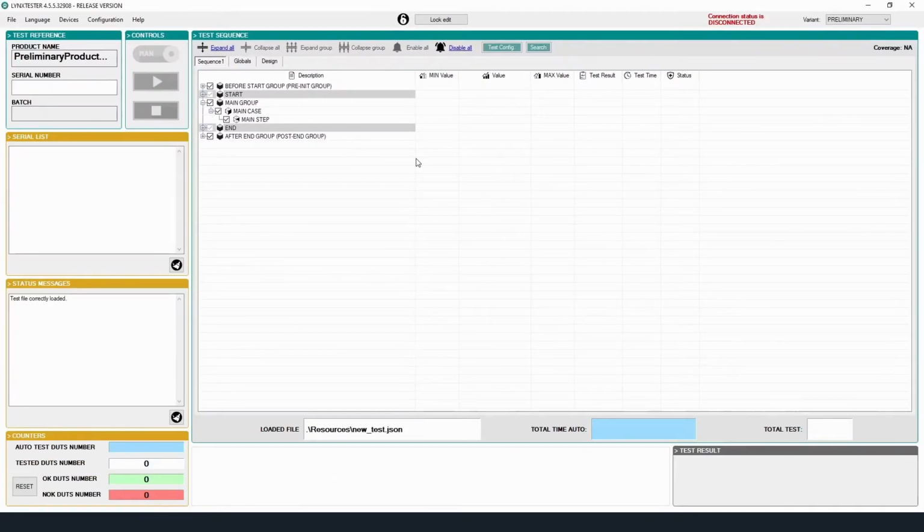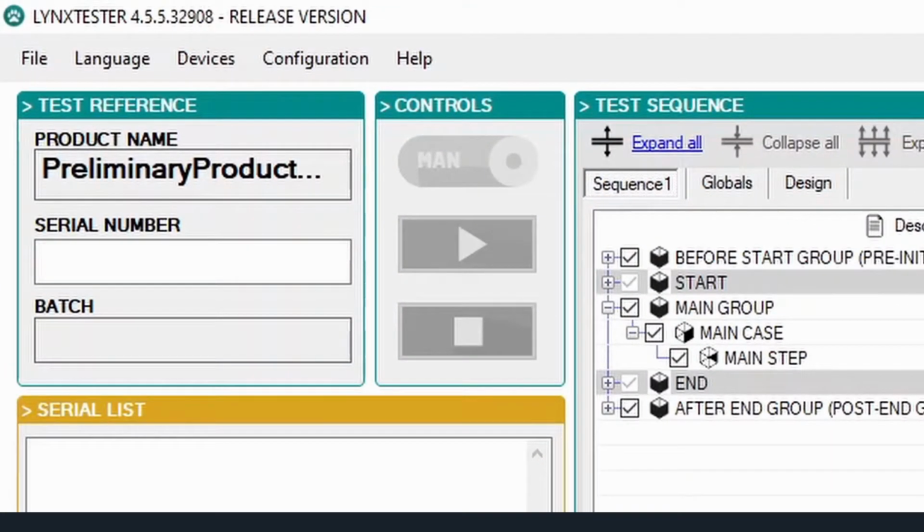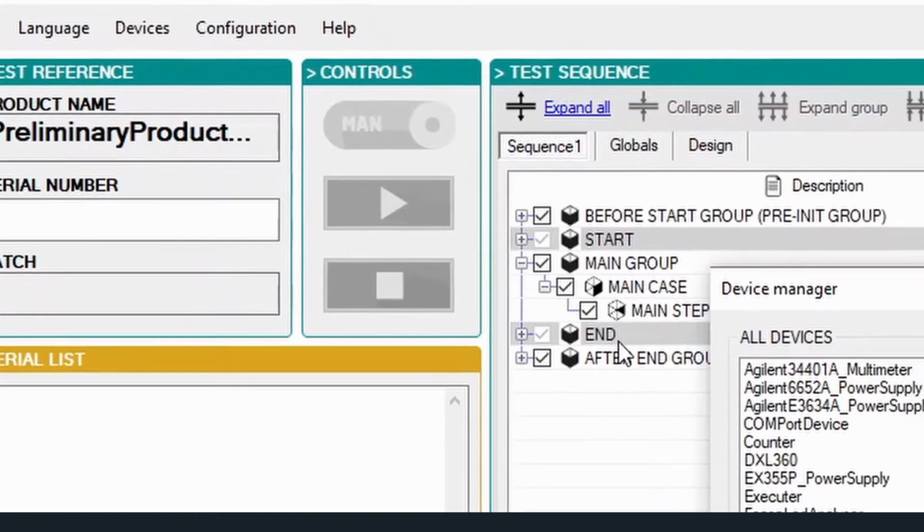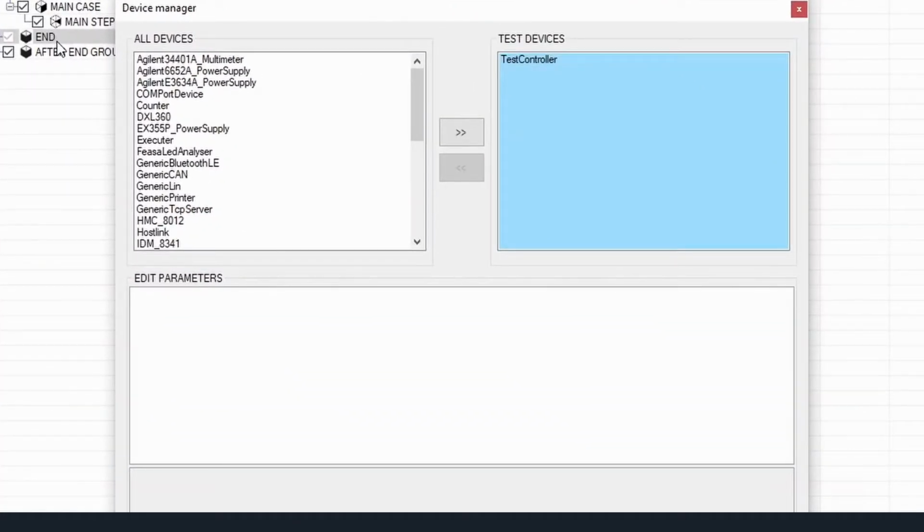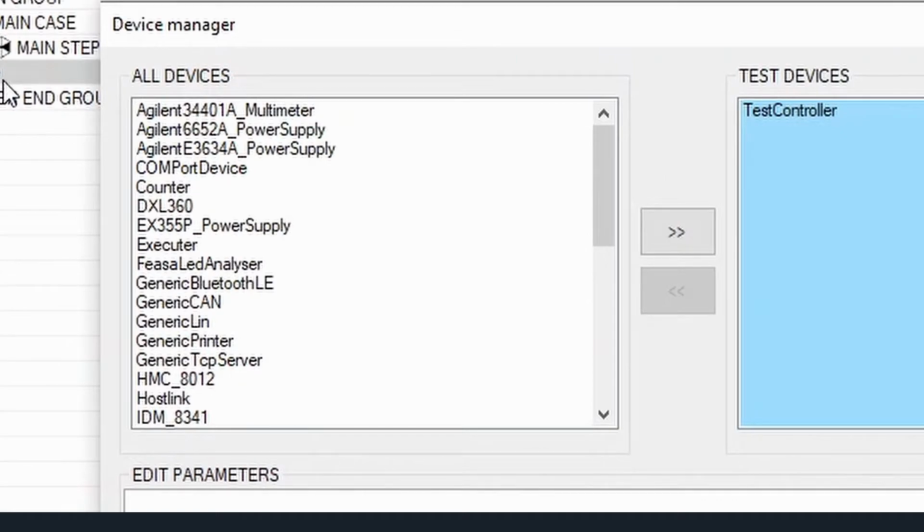Lynx Scheduler lets us connect to any device so that we may use it in our test sequence. This can be done by going to the Devices menu that we can find in the top left corner of the screen. In the Devices window that pops up, there are 3 different areas. The first one is a list of all of the device controllers that we have installed.